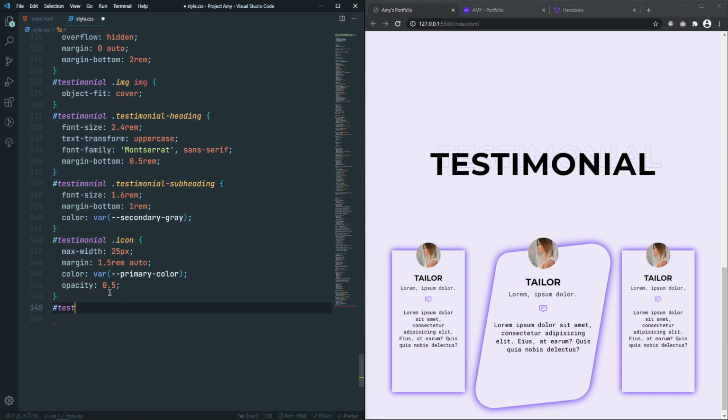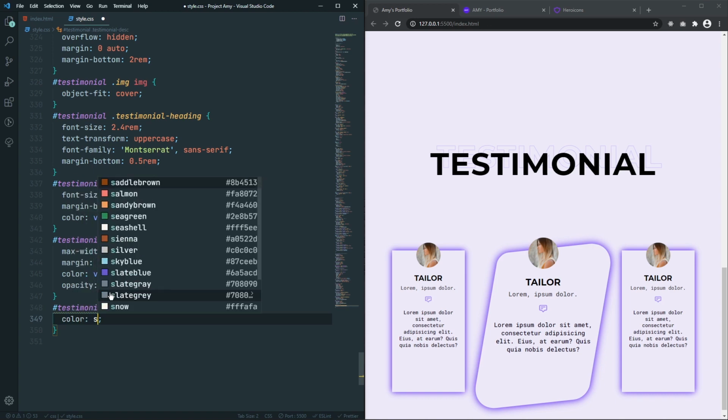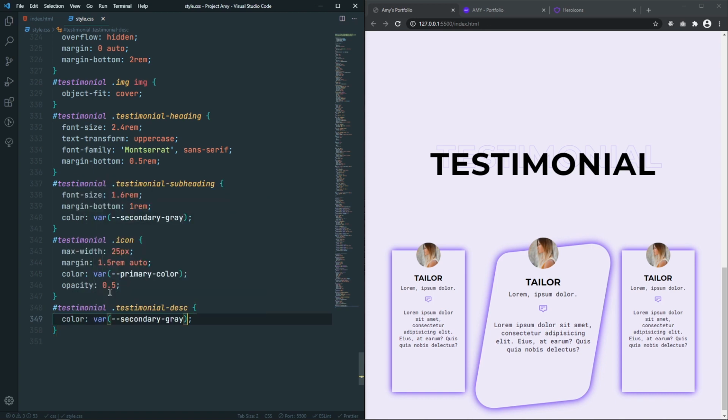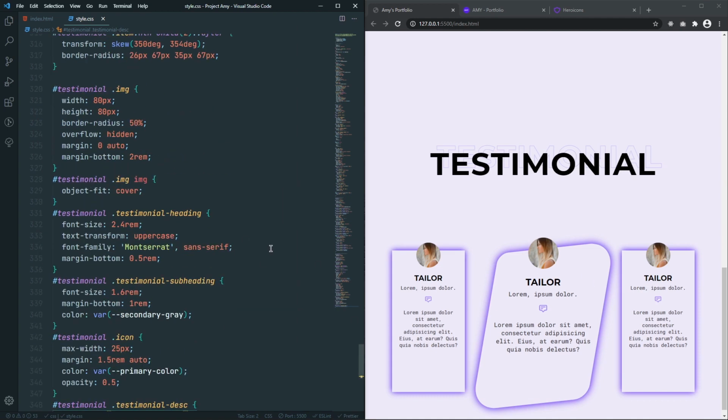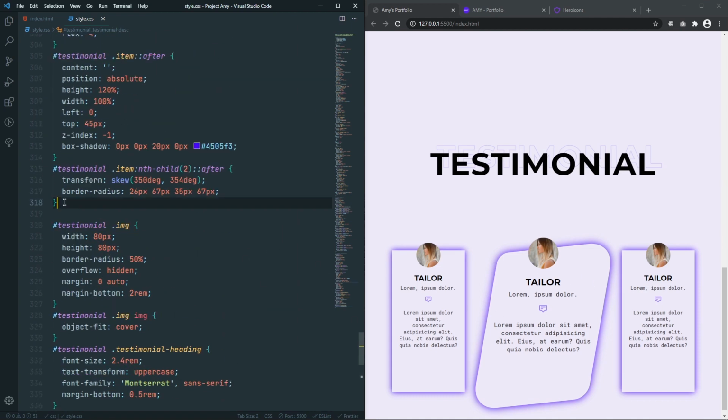So testimonial, and from that testimonial description, here let's say that the color will be secondary color. So great, we have that now, as you can see. So let's get back to our shape here. We are done with the middle shape, this we have here.